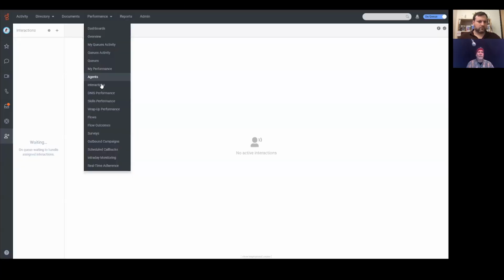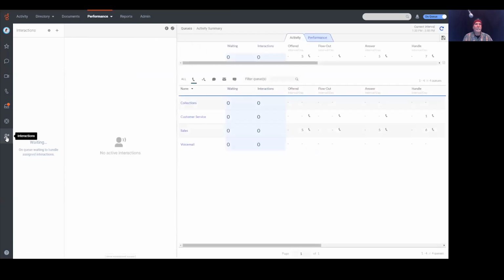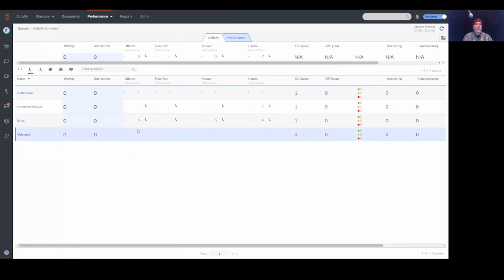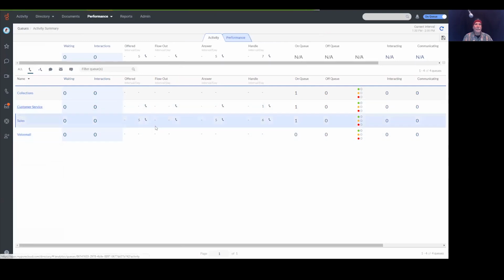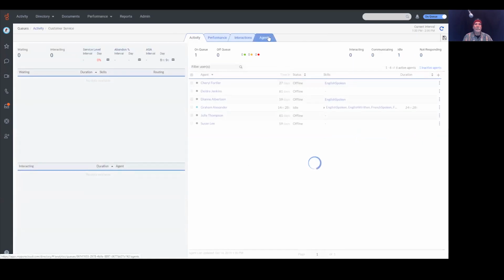I'd have to check real quick. I'm not sure there's a way. Let me share my screen for a moment, and there's a possibility that I could find something. I would look first in the performance menu, probably queues, activity. And looking at my, say, customer service queue. Agents.